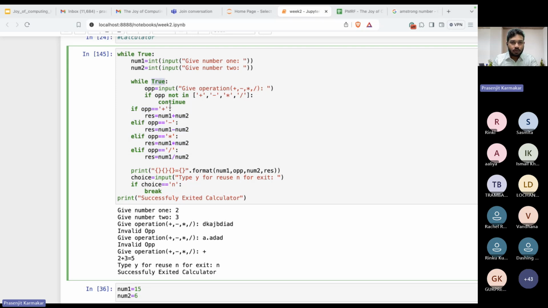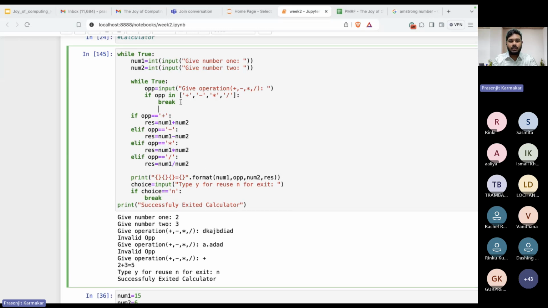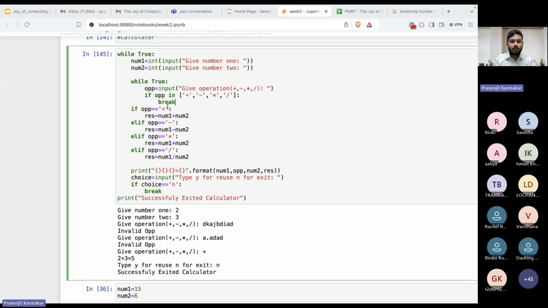While true, then it will continue. No, I can just do this. In this, right, continue, I don't think it's a valid use case. Continue will give us an infinite loop there.